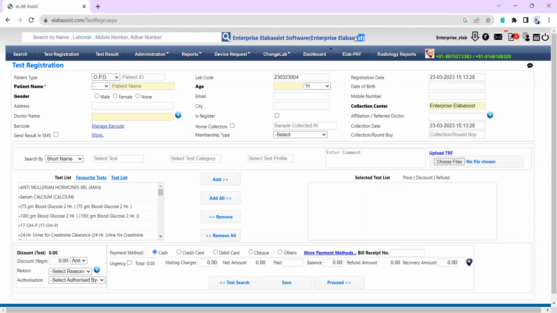Here your lab's name will appear. If you have any collection centers, then their name will appear in here. And here you will be able to see the name of the user who is using the software. Now we will start with one demo login, one demo report.